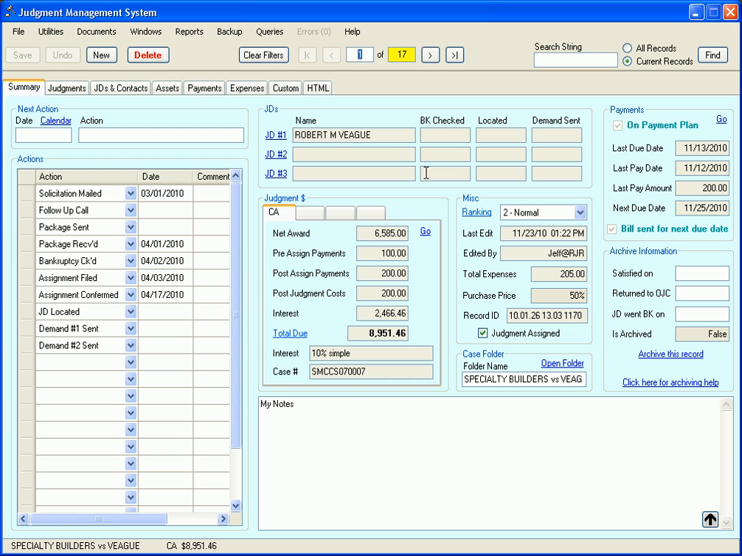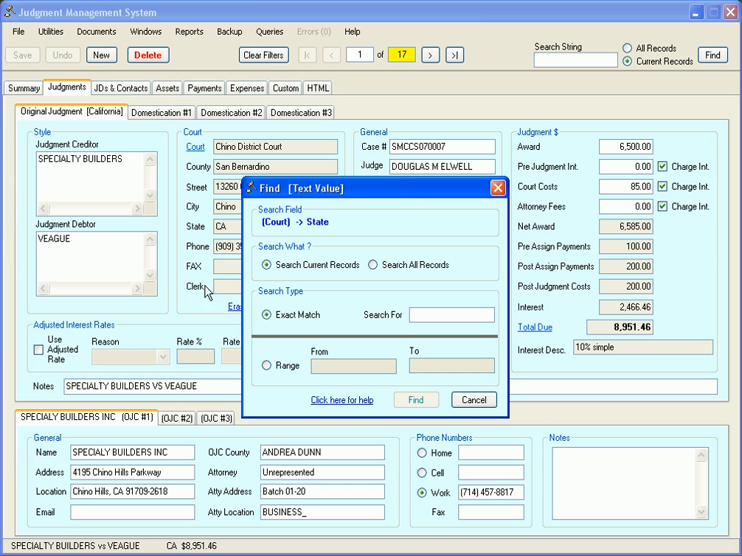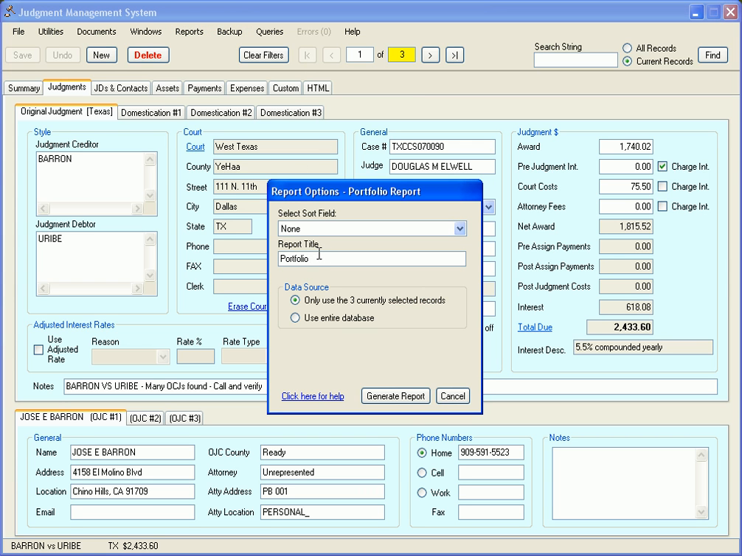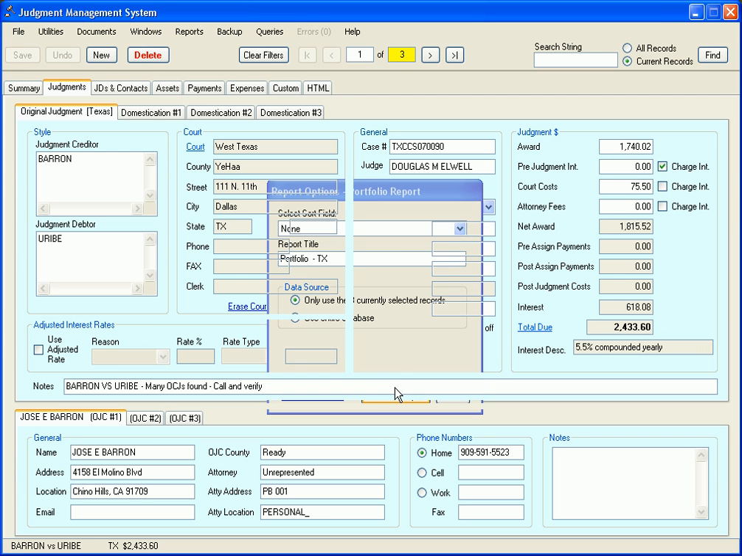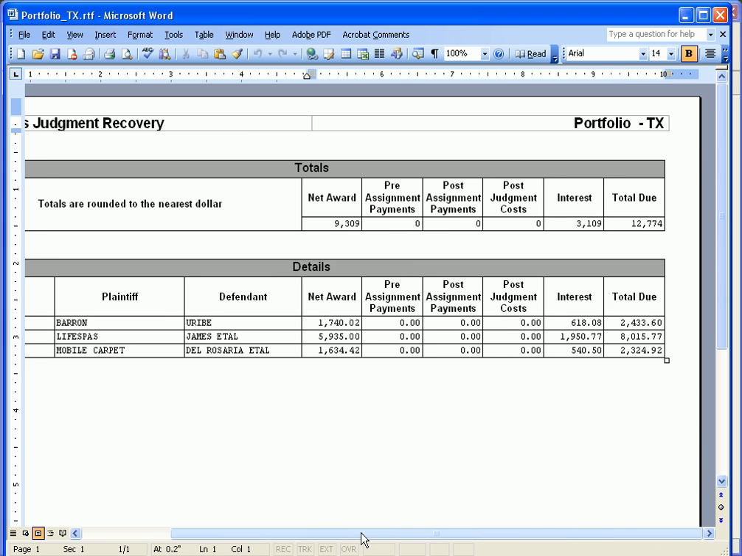Now I could also go here and say, well, I want to find out how many are in Texas. So I can search current records for the state field of Texas. Fine. Now you see I got 3 records that were assigned to me that are still in Texas. So I can say report, portfolio report. I want to say Texas, and generate report. And now I've just pulled up those 3 records that have been assigned to me in Texas.